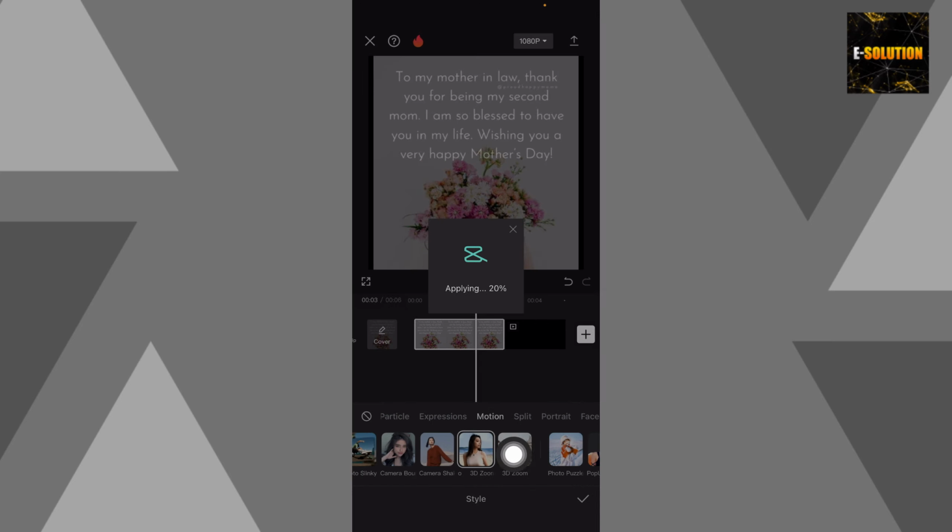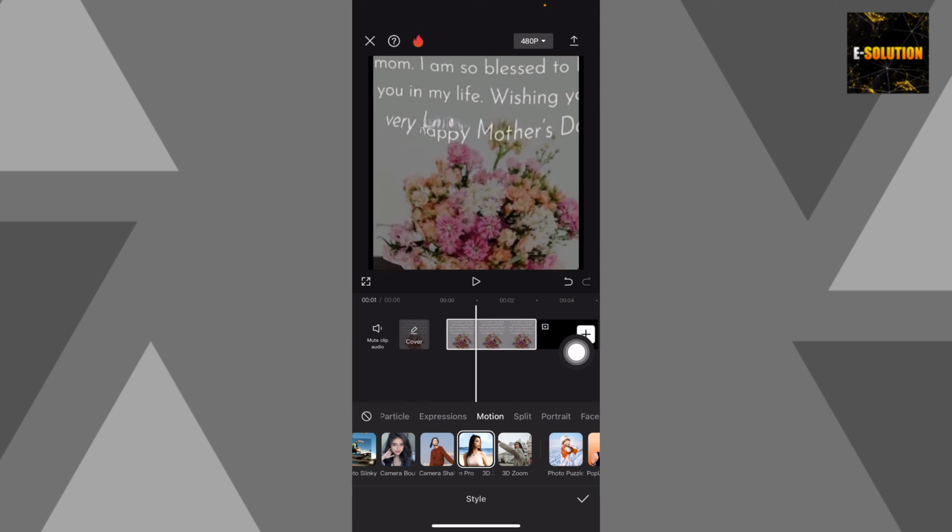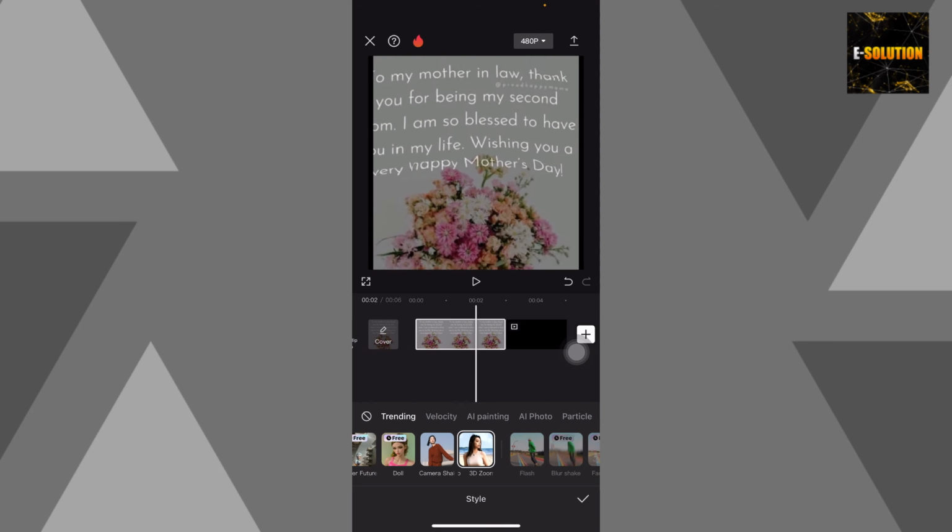Or you can choose this 3D zoom as well, and wait for it to be applied to the project, and you can see the progress. Here you can see the style has been applied, and that's how you add zoom on Capcut.